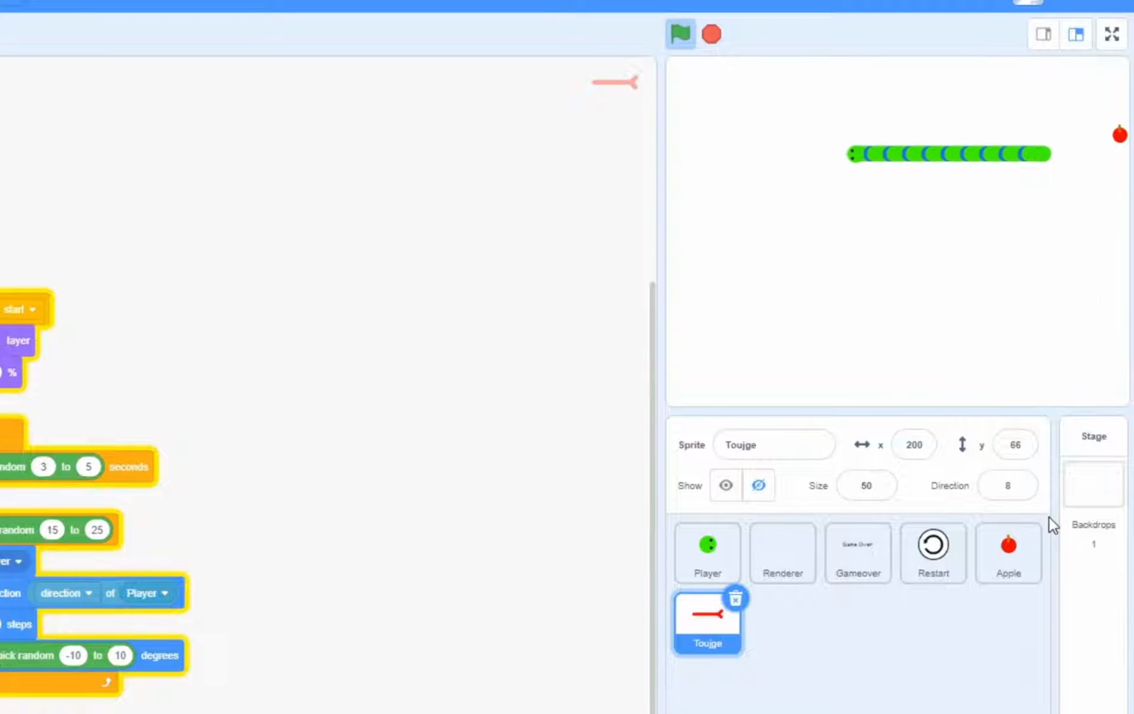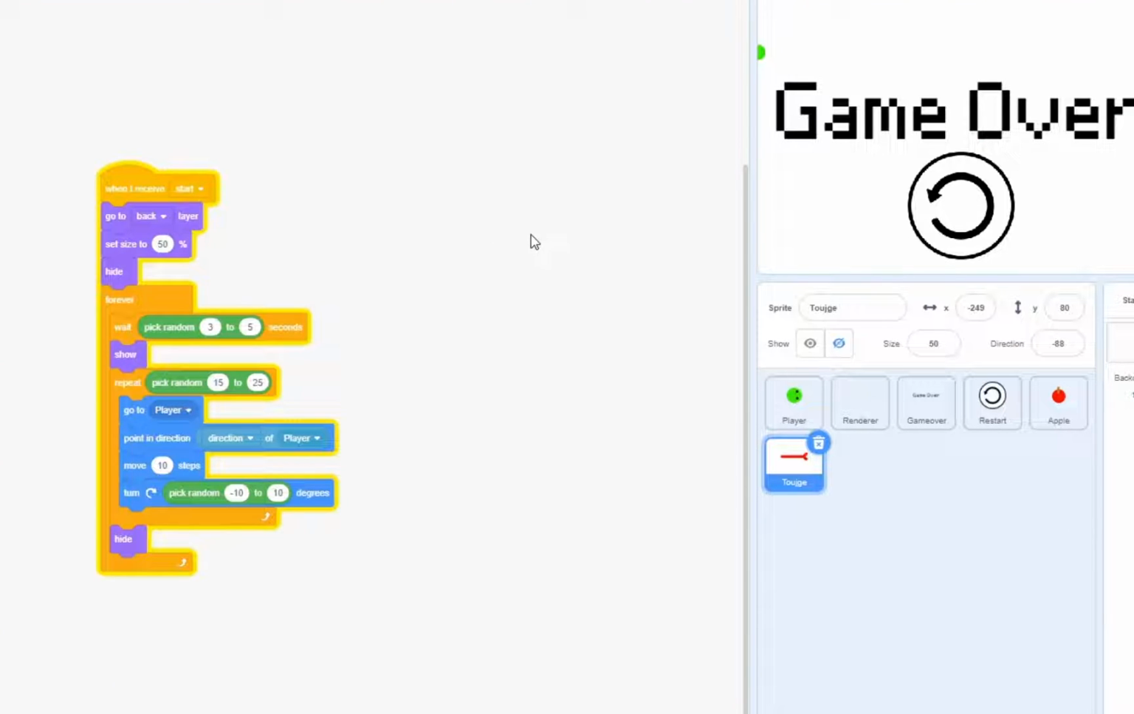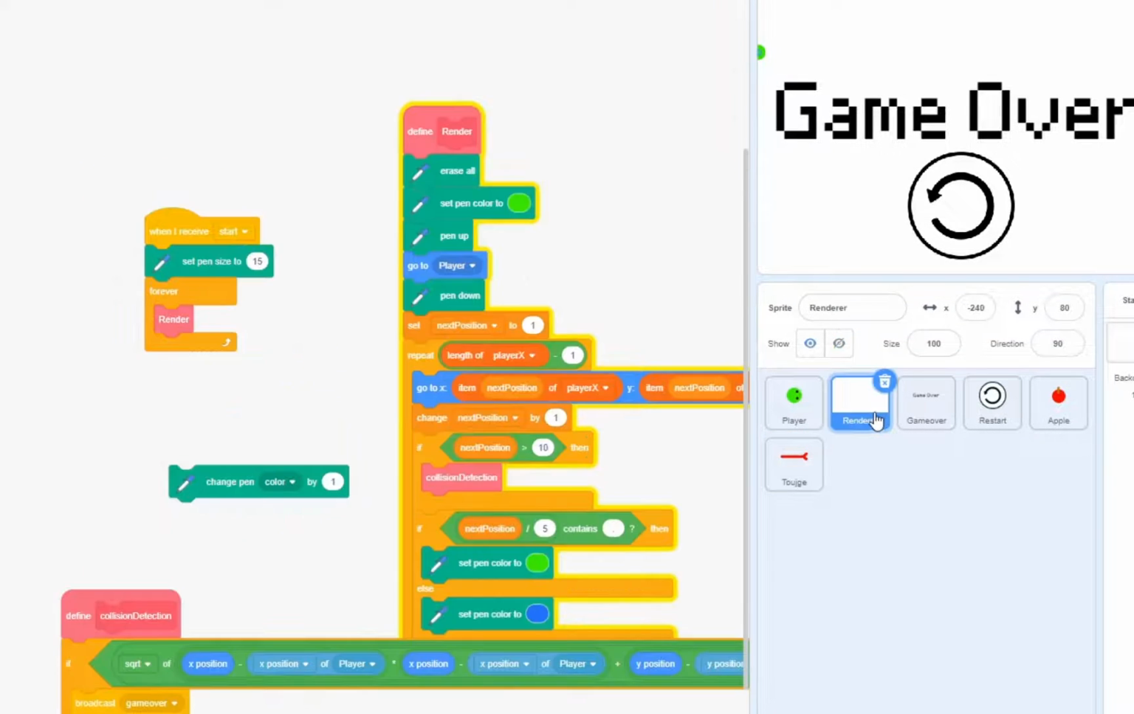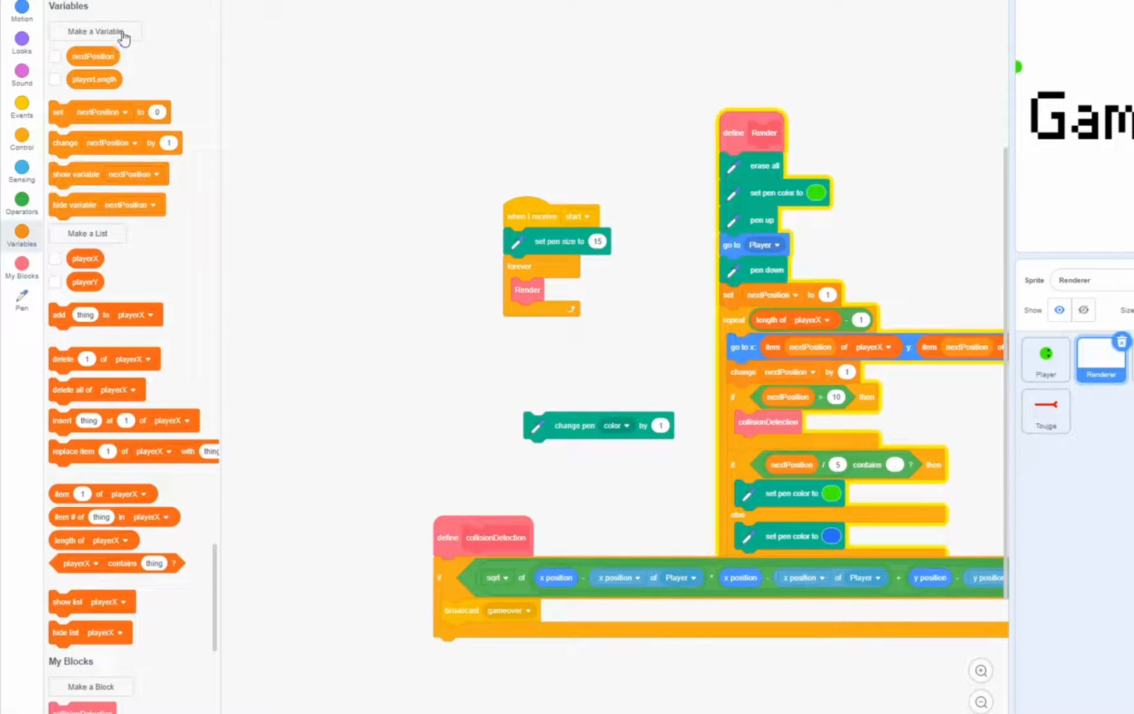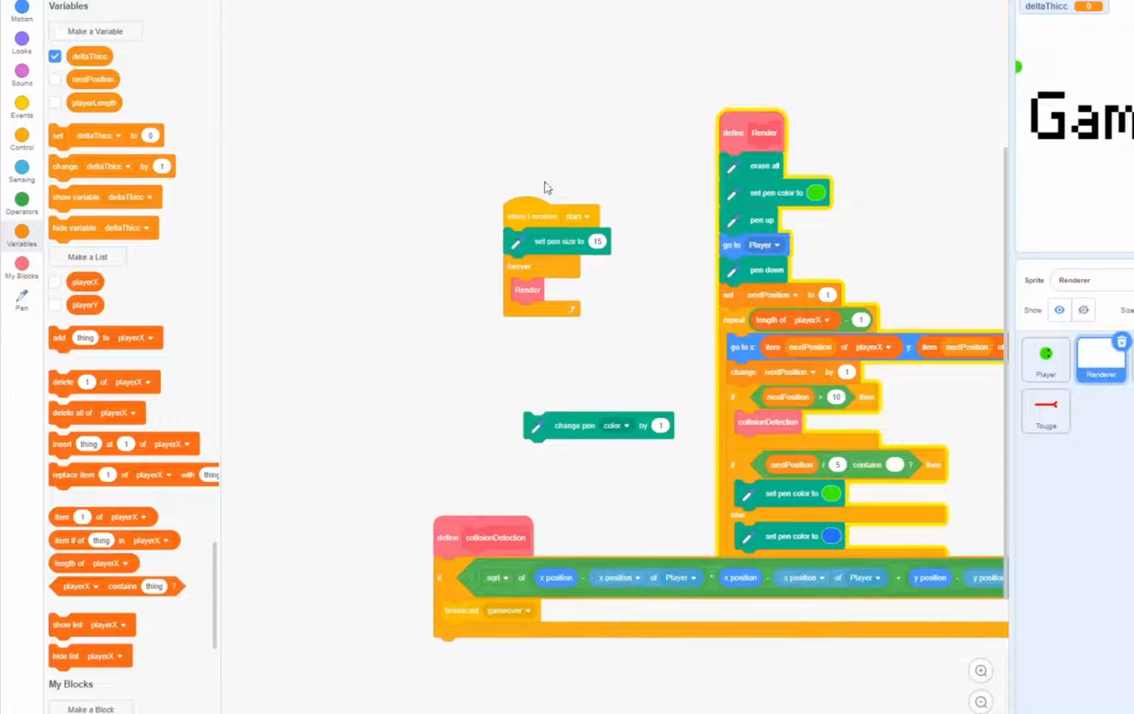That looks pretty nice. Now one last thing you might want to do is make it so your snake gets thinner over time. Let's go to renderer and let's create a new variable. I'm going to call this delta thick. The reason that we are calling it delta is because delta is the change or difference in something. So this is going to be how much thinner it's going to get over time. We can also go and hide that because we don't really need to see it.